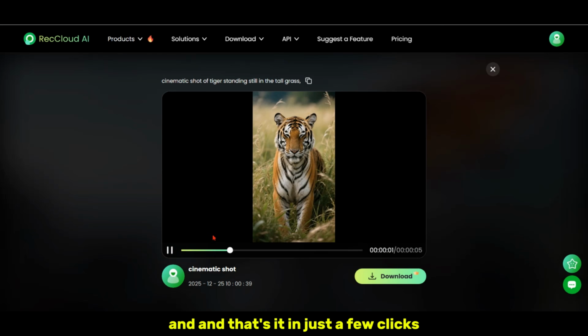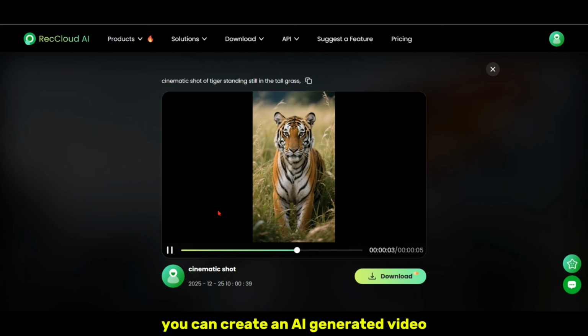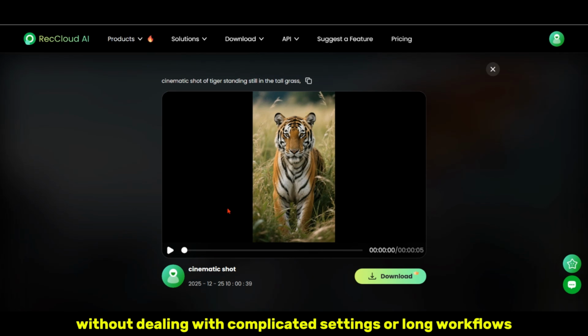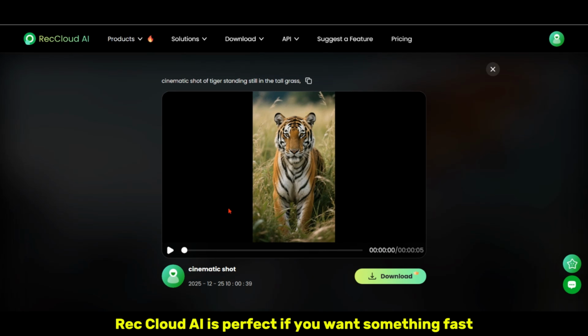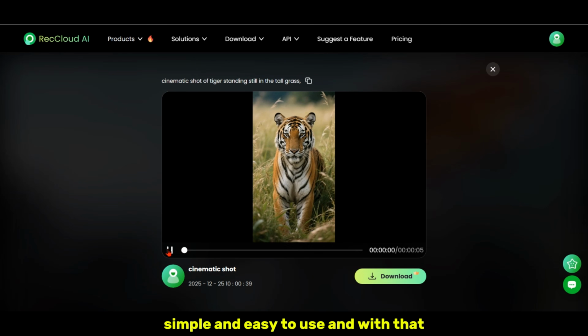And that's it. In just a few clicks, you can create an AI-generated video without dealing with complicated settings or long workflows. ReCloud AI is perfect if you want something fast, simple, and easy to use.